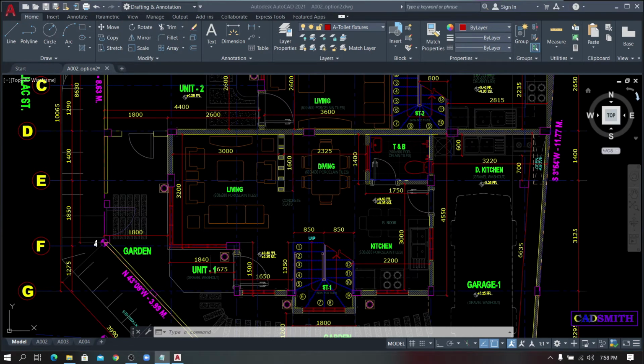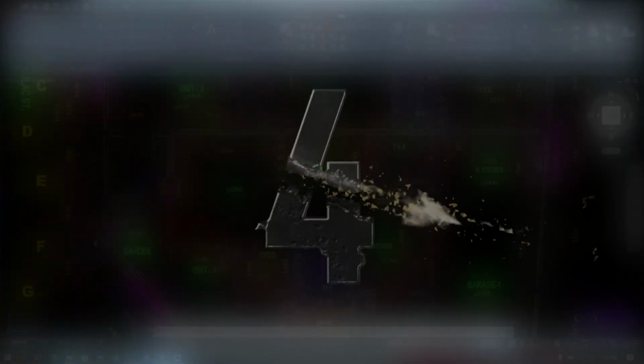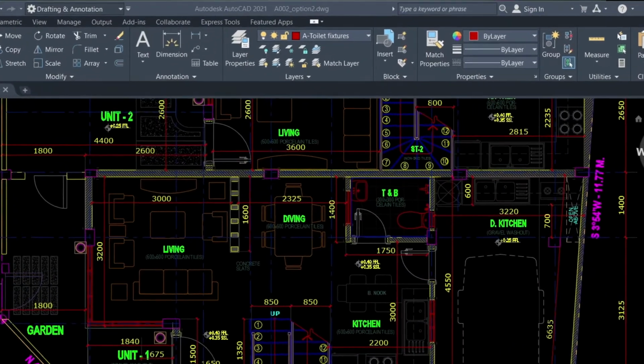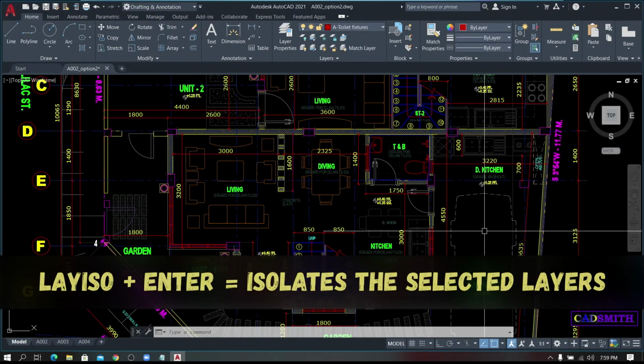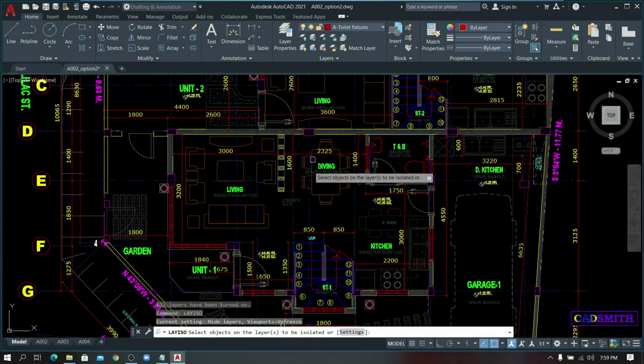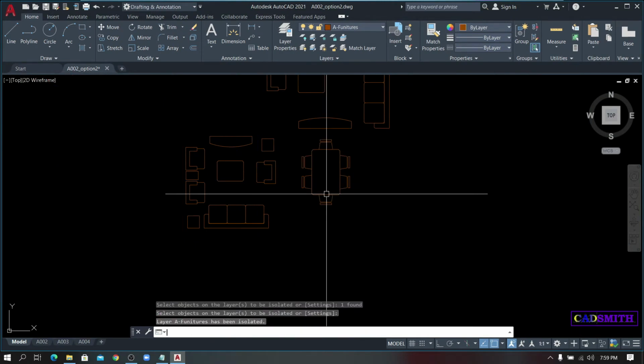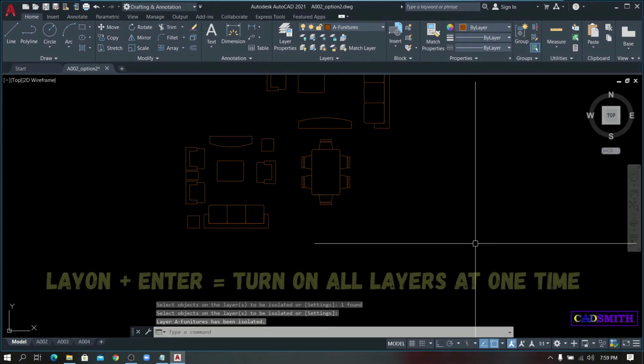And what if you want the furniture to be the only visible objects in the drawing? Then here comes the number 4 important fact about layering, and that is how to isolate a layer. You can click this layer isolate icon or type the keyboard shortcut lay ISO. Enter. Select the object, enter, and everything except the object you selected will be turned off. And to put it back, type lay on.